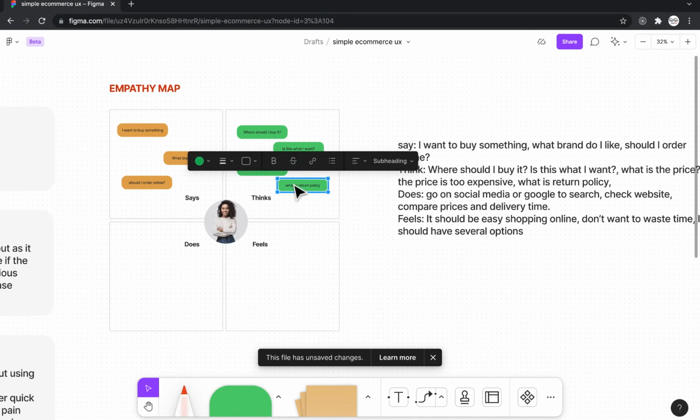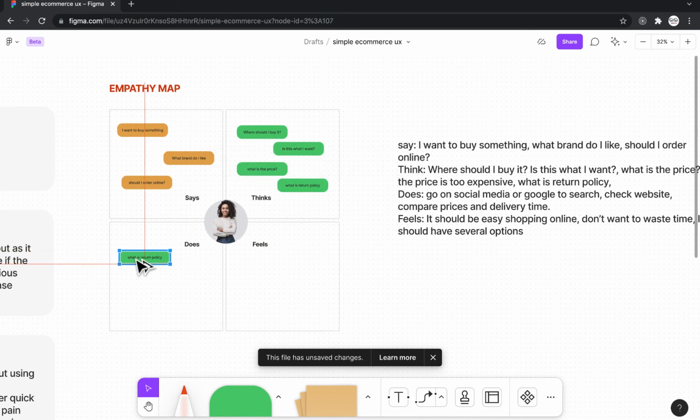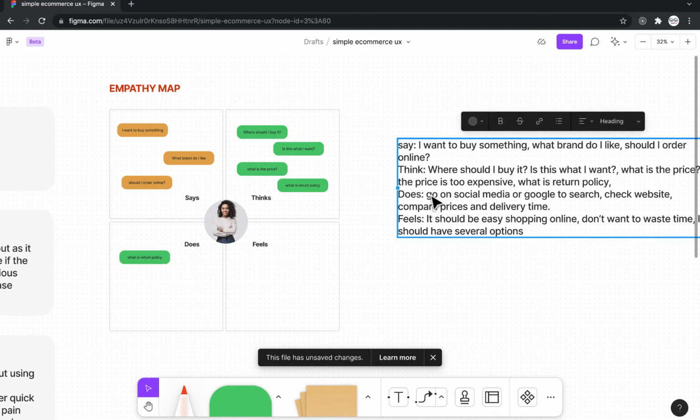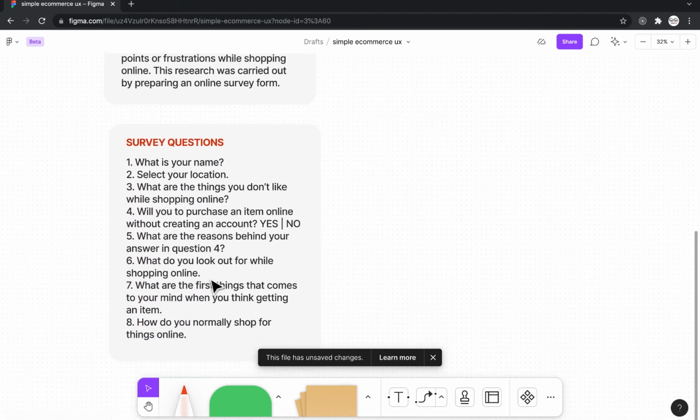So let's see what they will feel. Let's hold alternate, duplicate it, and put it here. So what they will do is that they will go on social media or Google search to basically search for products. So I asked them a question like, what are the first things that you will do? What are the first things that come to your mind?